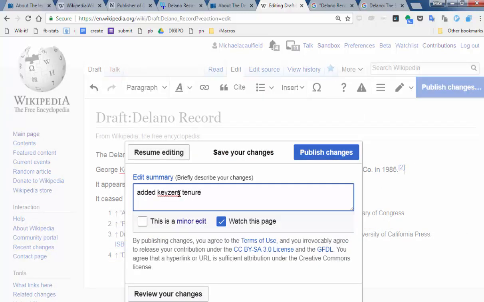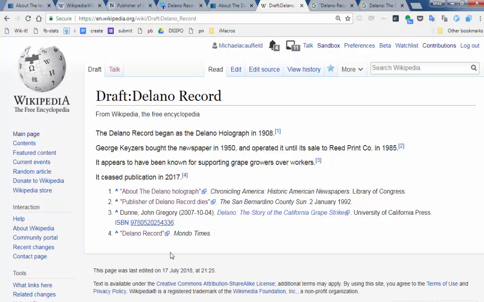We added Kaiser. Now you start to see this taking shape, right? We have a book reference, right? We have a newspaper reference. We have a reference to the Library of Congress. And then we have Delano Times. So we'll expand this in a minute, but this is a start.